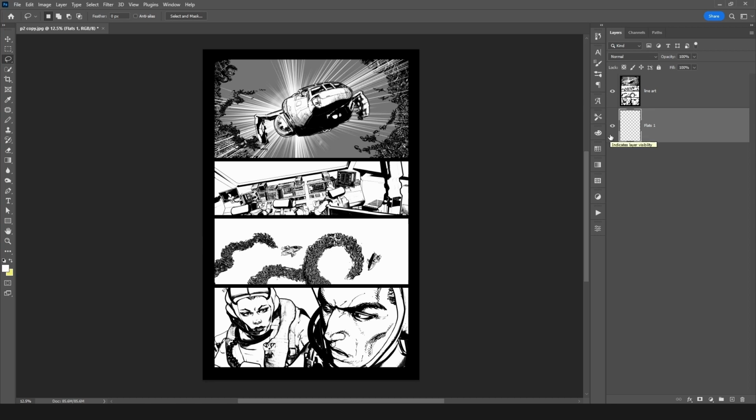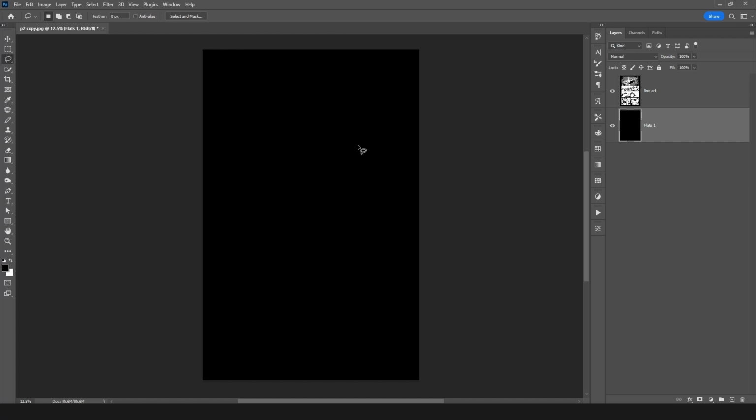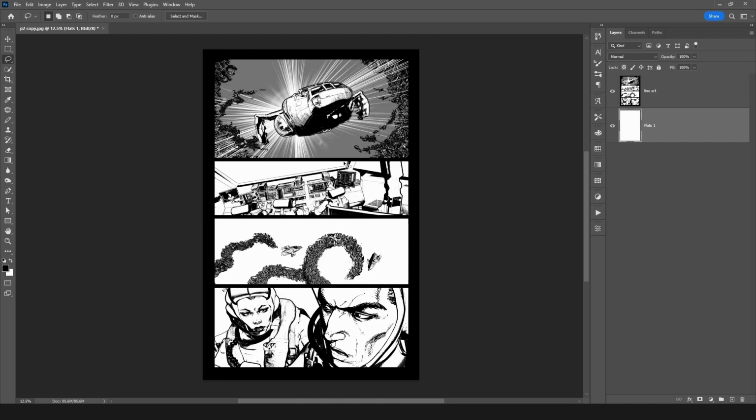Now I'm just going to hit D to turn my colors to black and white here, and I'm going to hit Alt backspace, which colors it to the foreground color. Control backspace makes it the background color, which is all white. So now this is all white here.